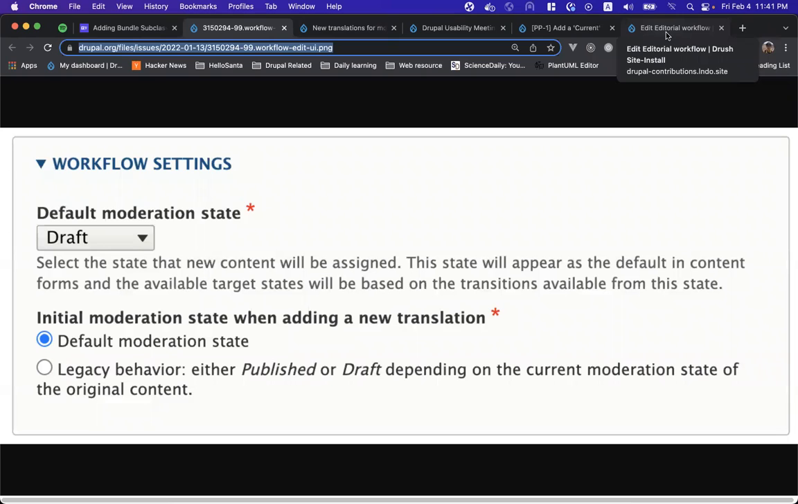So how could we make that clearer? We could change the wording on default moderation state to use the default moderation state used for all content. Something along those lines. It just makes it clear that you aren't choosing the translation moderation state, because I kept on reading that second line and thinking that's what the draft drop down above was for.